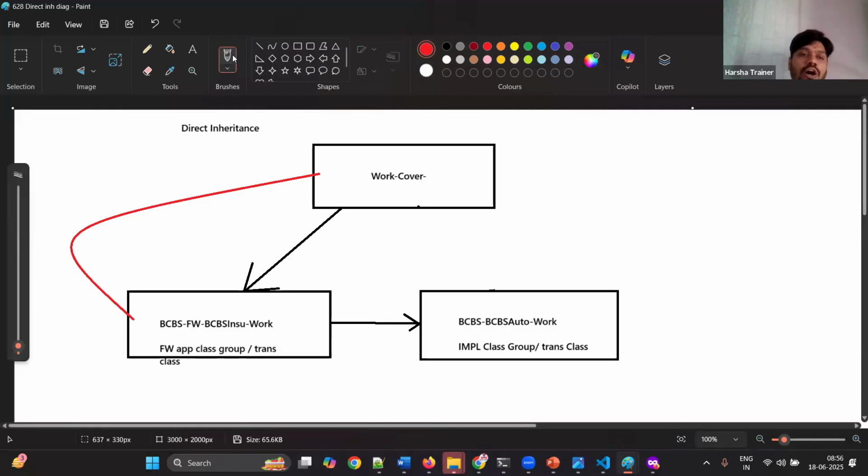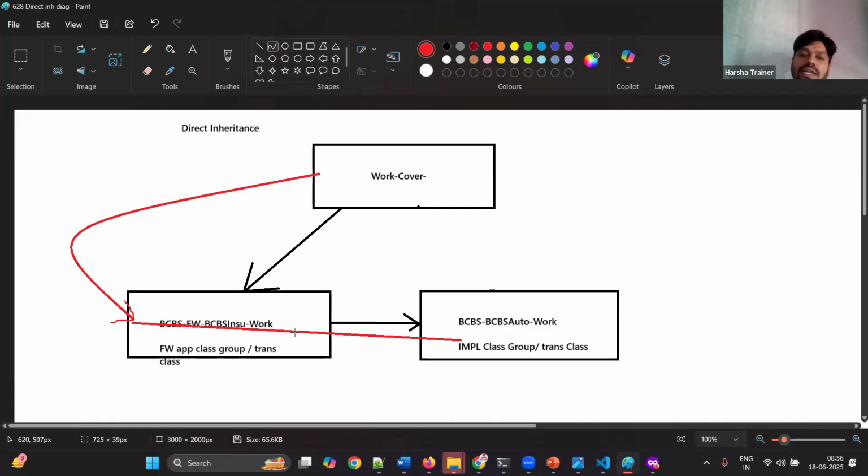That is parent of parent. In direct inheritance, you have multiple levels. Direct also has multiple levels: a direct parent can have another direct parent. So parent of parent is also a parent. That's what we discussed in multi-level.